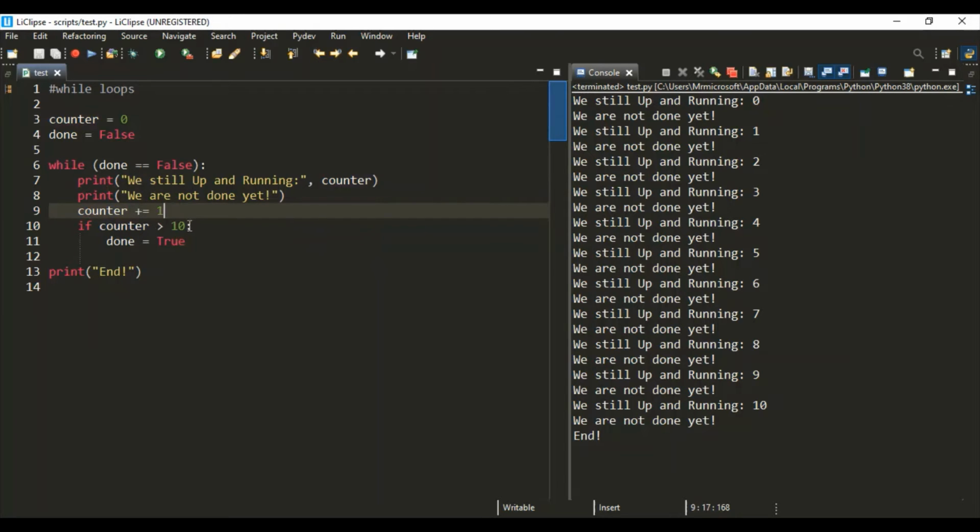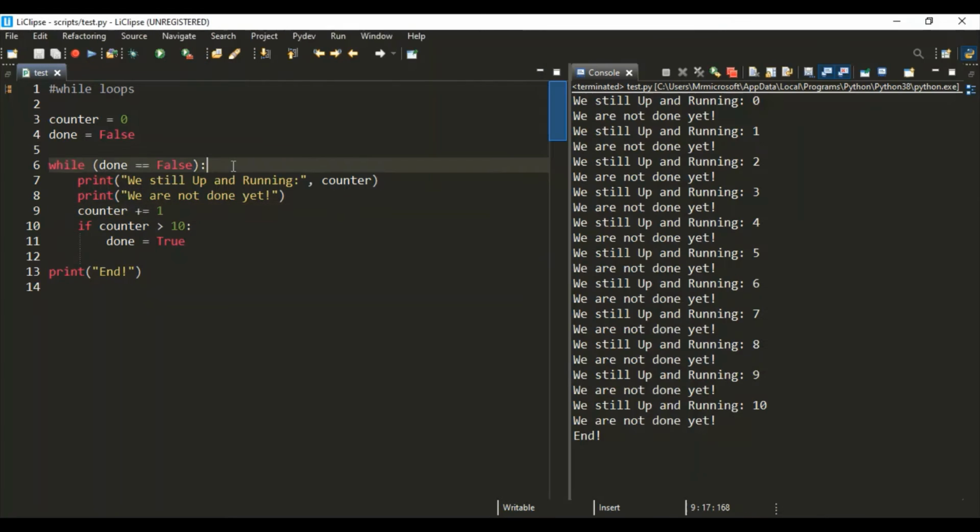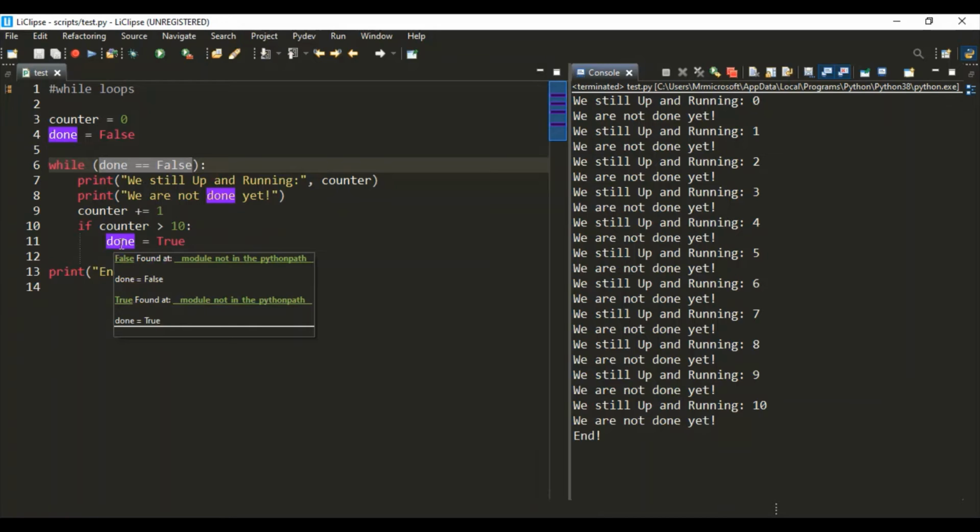But now when counter is equal to 10, at that iteration, this counter plus 1 is going to set counter to 11. And counter greater than 10 is going to be true now because 11 is greater than 10. So done will be set to true. Now, when the loop tries to execute again, it checks done equals to false, which will be false because done is now equal to true, like I showed you here. When you set done to true, done equal to false will be false. So because this condition is false, the loop will be terminated and will end. Now, we normally call this variable done a flag.